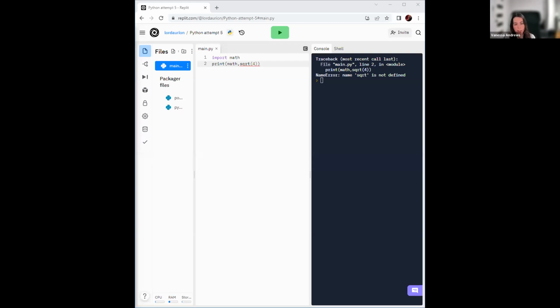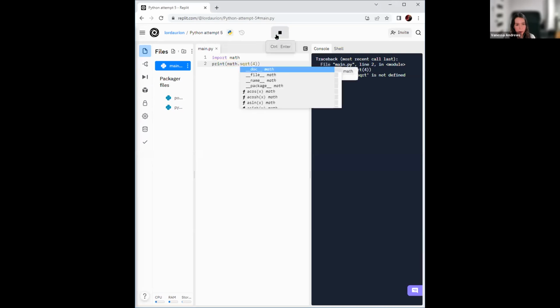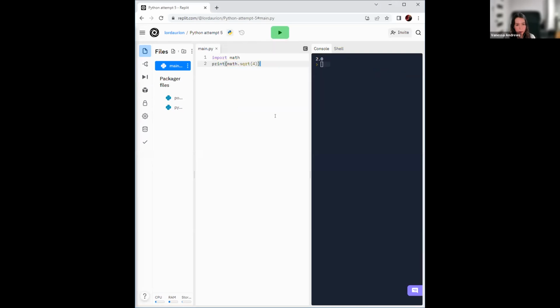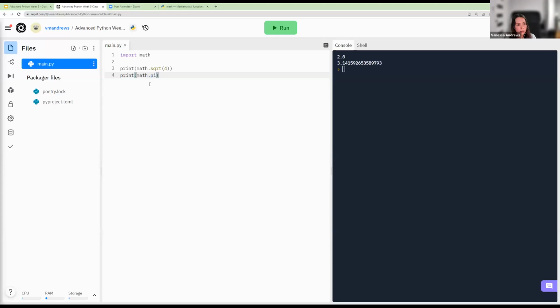Okay. It's math dot square root. You wrote like math comma square root. Oh, okay. That should work now. Yes, that's working. Cool.